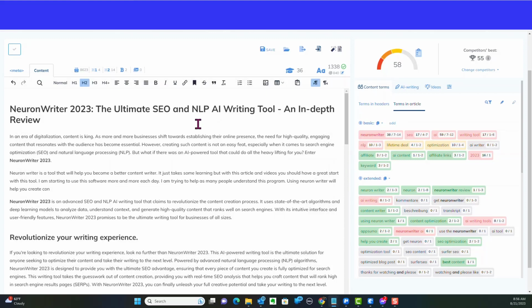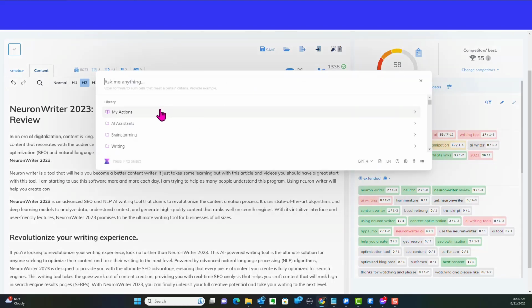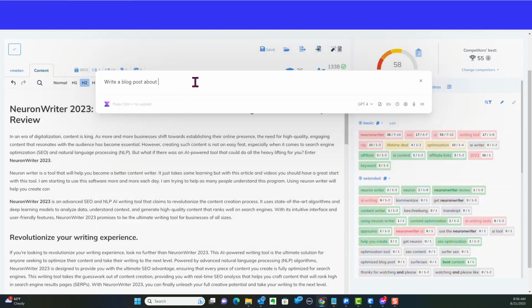Then we're going to press Control M, and we're going to do a little bit of writing here. We're going to do a blog post. Please write a 1,000 word blog post about, and you can take your title and put it in here in brackets, which is what I recommend.